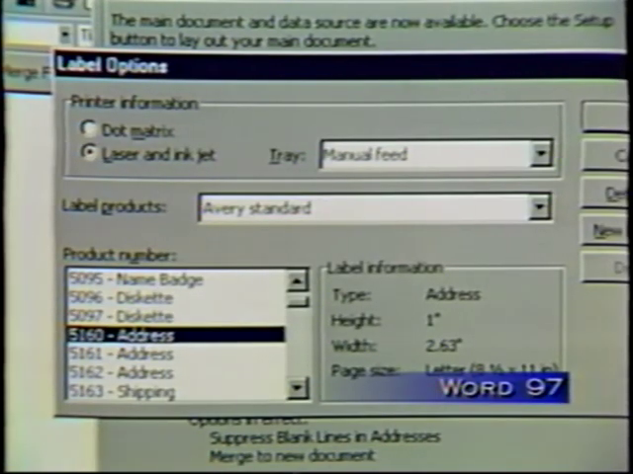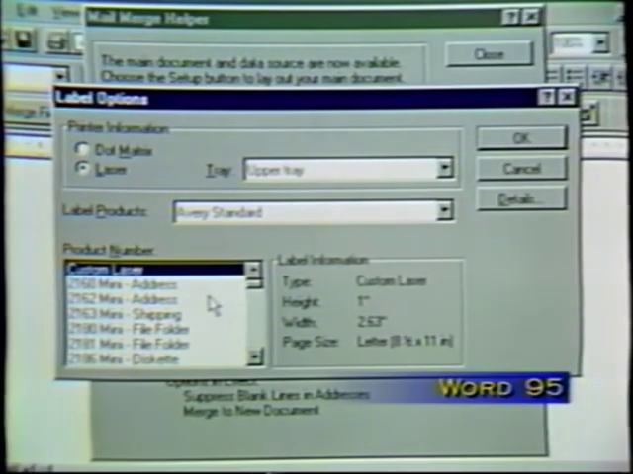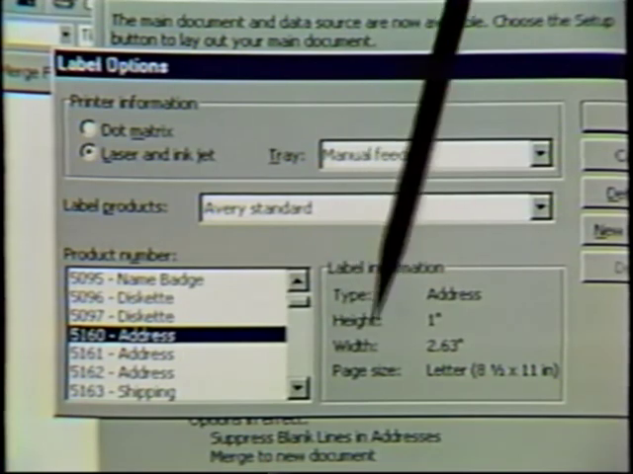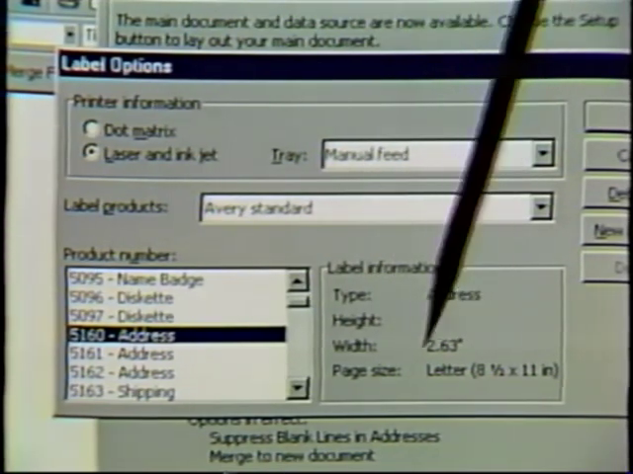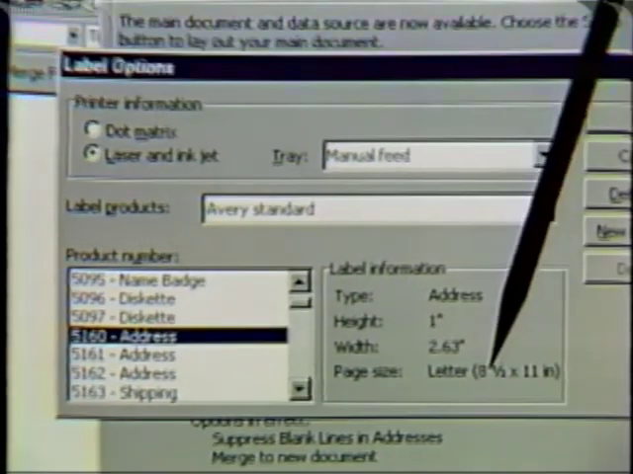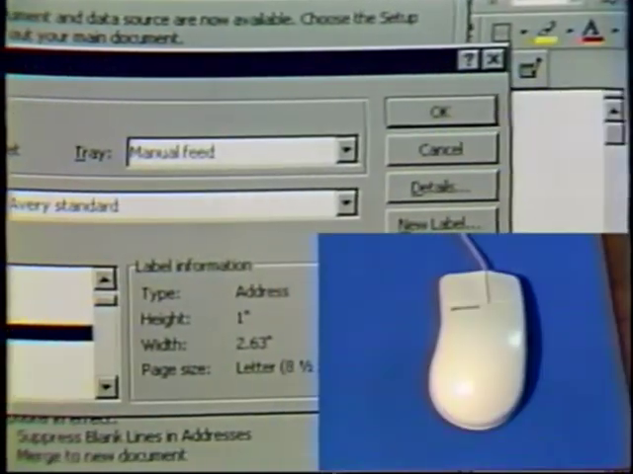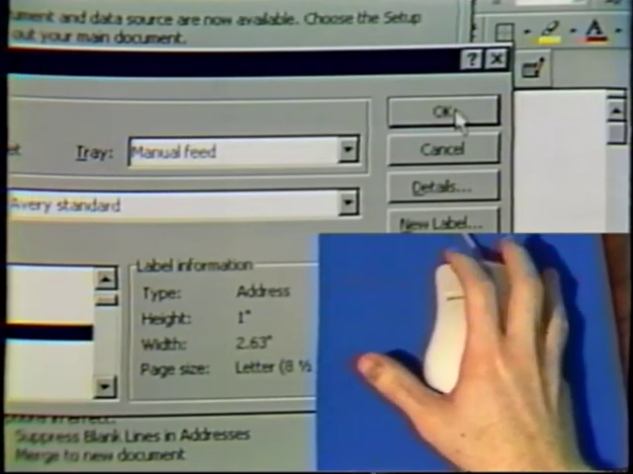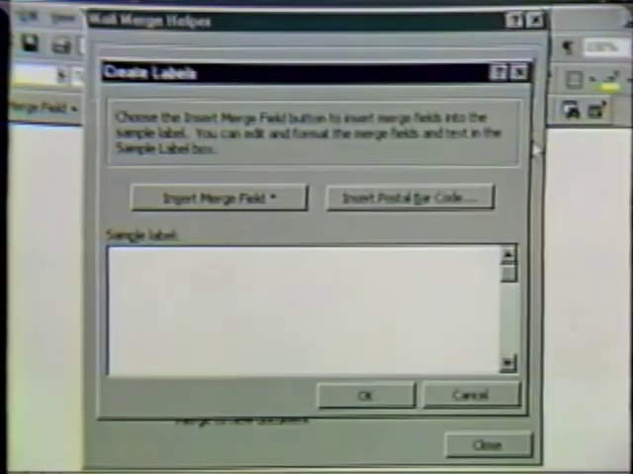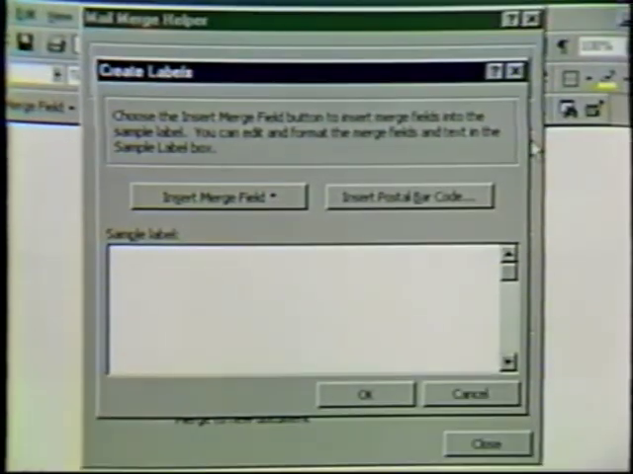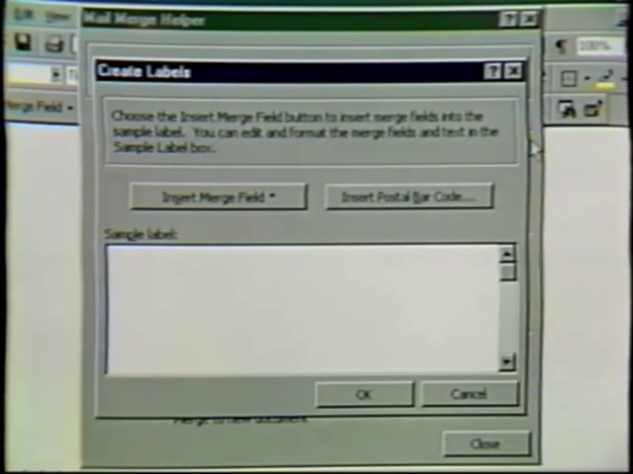This window is slightly different in the two versions, but it works the same way. Just follow the steps we've shown you here for both versions. Here it shows us the size of the label. Click OK. Next, the Create Label box comes up, where we can type in or insert the merge fields.